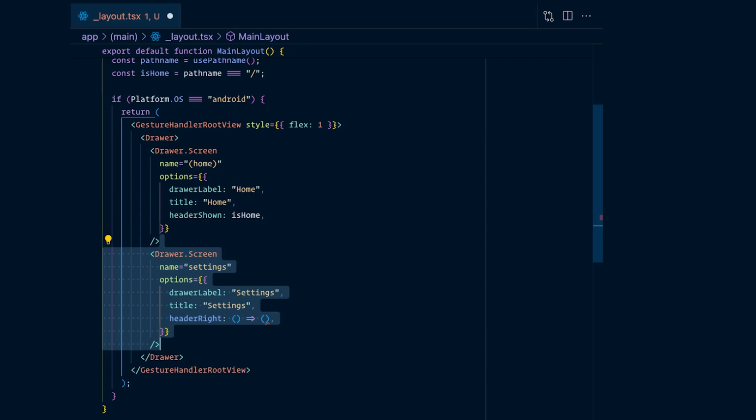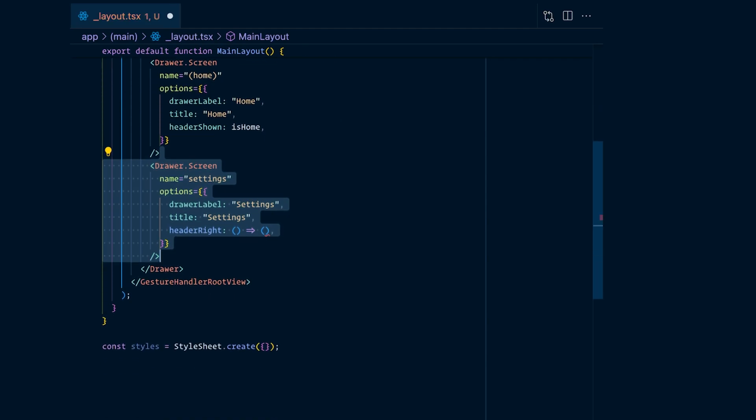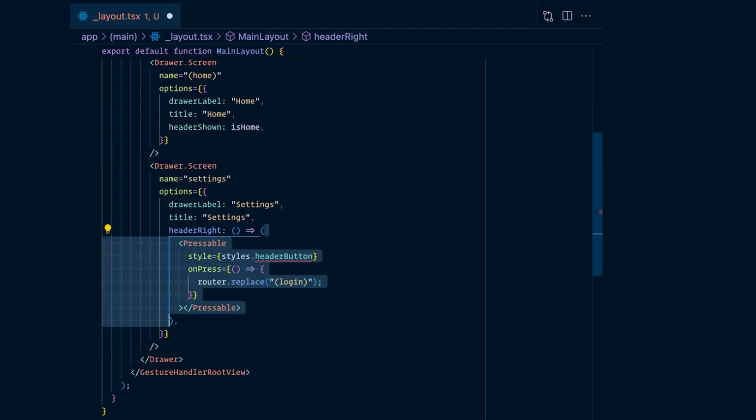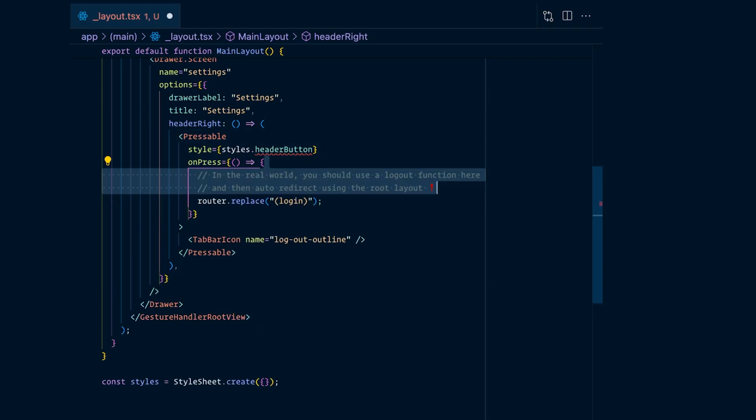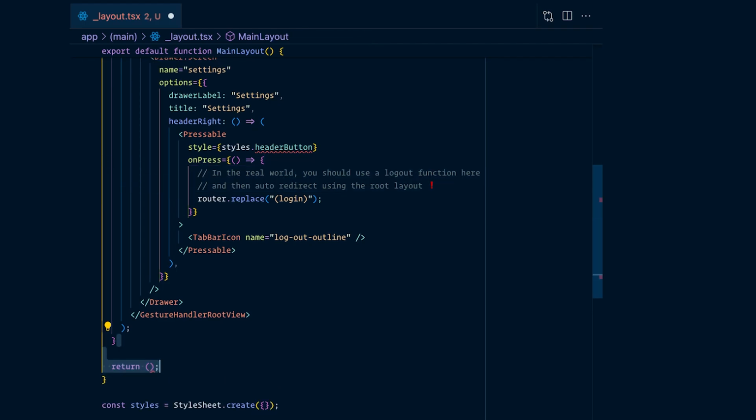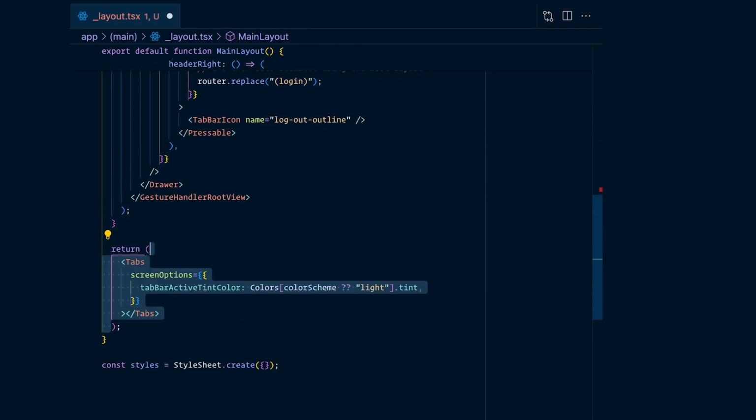On Android, on the right side of the header in your drawer for the settings screen, there will be a button to lock the user out. You will again use the router.replace function to erase all of the history for the sake of this tutorial, but keep in mind, in the real world, you would redirect the user with a different technique shown at the end of this tutorial. Then, by default, your main layout will return a tabs navigator, which will get rendered on all platforms that are not Android.